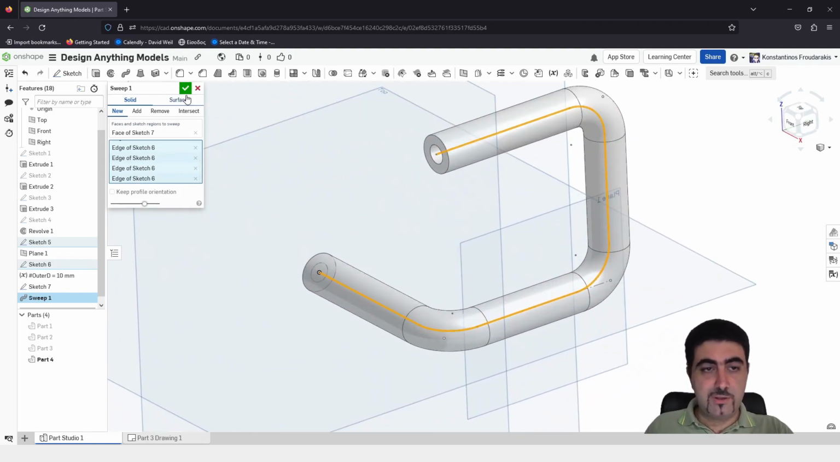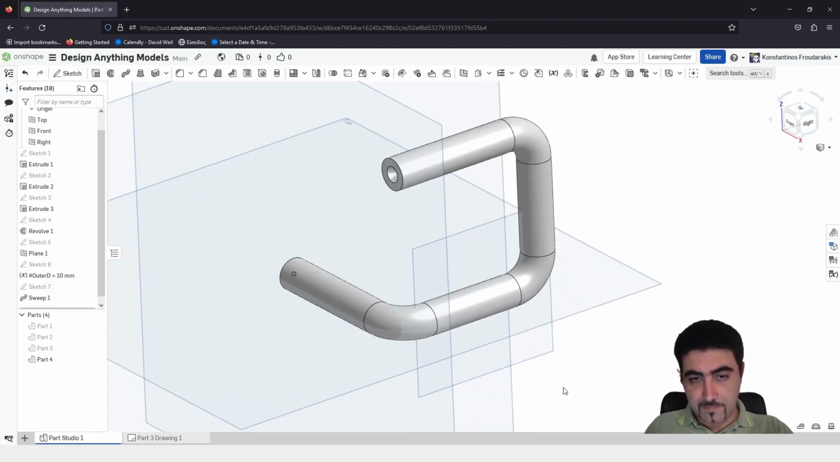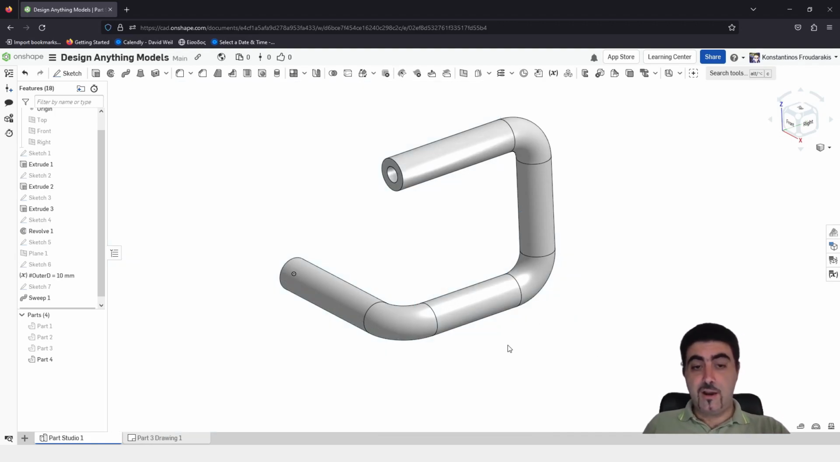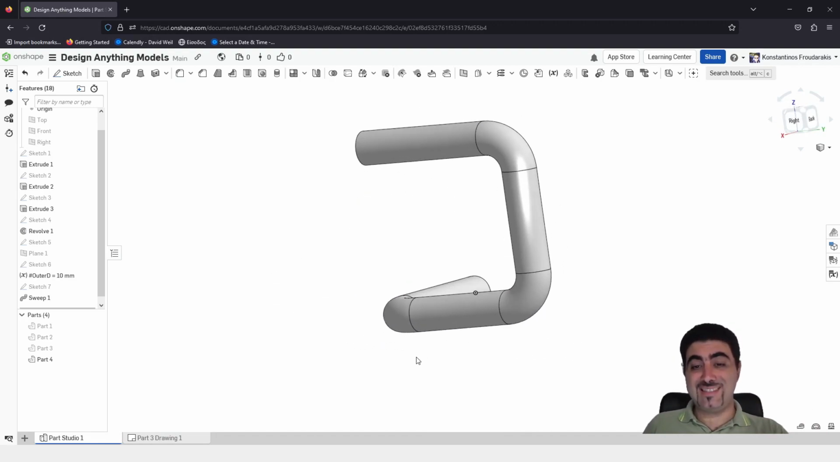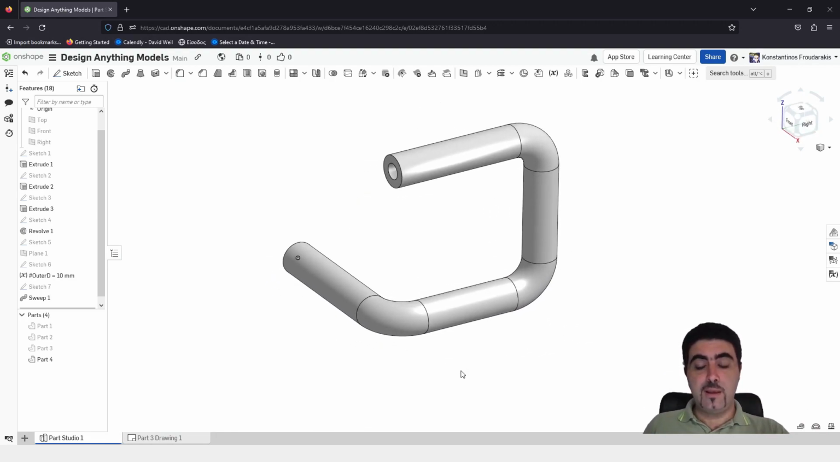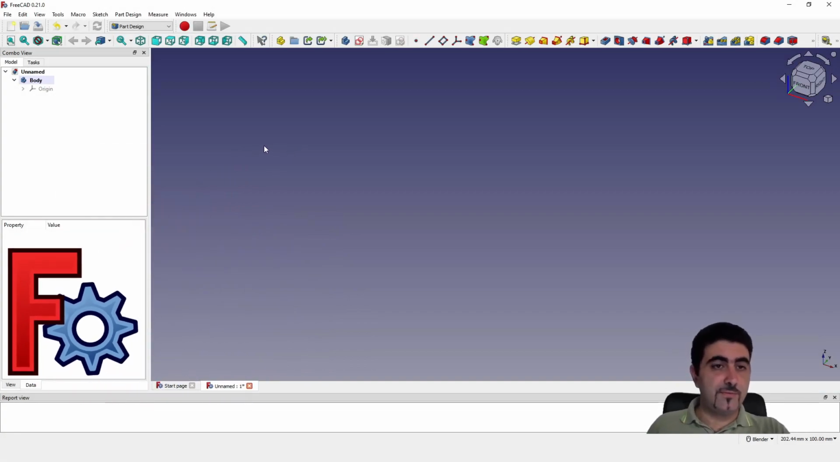not too bad. So you see now, Onshape had the same capabilities, right? Let's hit P and hide our planes. Onshape had the same capabilities. It produced the exact same shape, right? And the workflow was the same, the method was the same. It just took a slightly different approach, right? But so now let's go into FreeCAD.